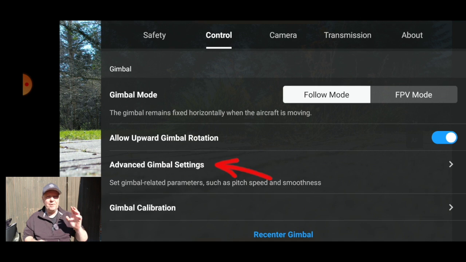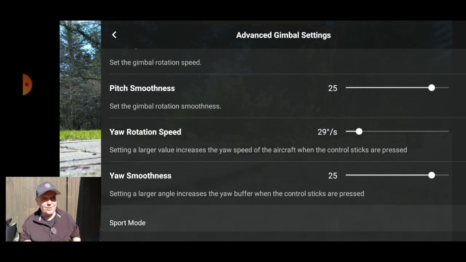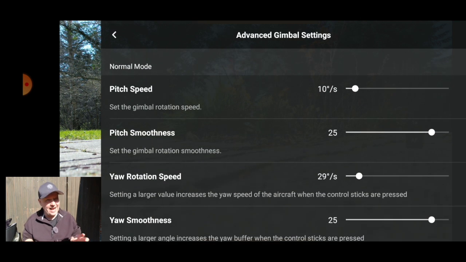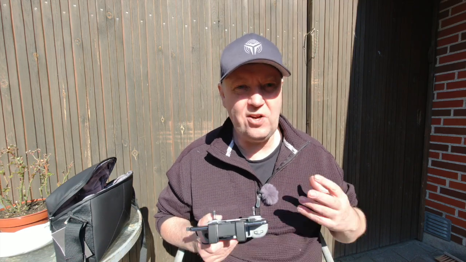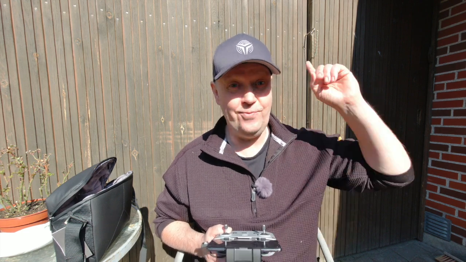Then there's advanced gimbal settings, and there's so much stuff in here that could easily be covered in a separate video, and I actually did that. I made a separate video about this where I go in depth with the parameters and give you my recommendations for the settings. In case you missed that video, and if it is released when you are watching this, you will be able to access it through this card or through a link in the description below.